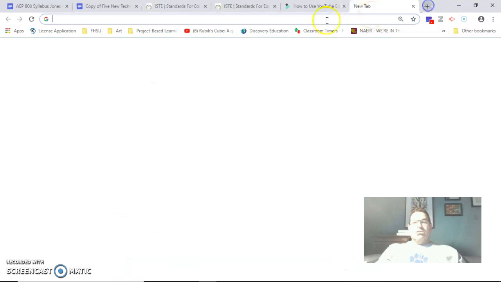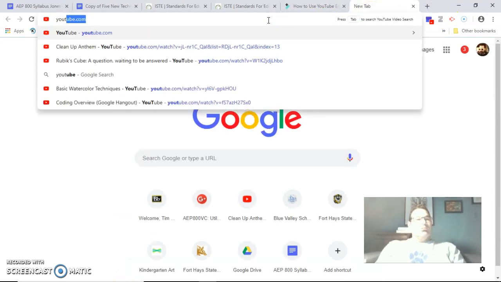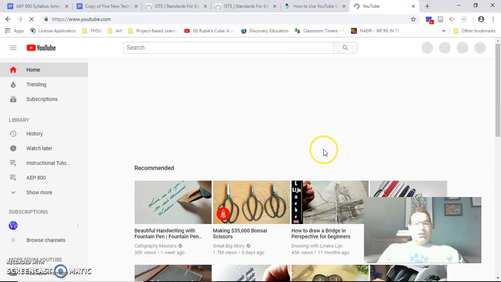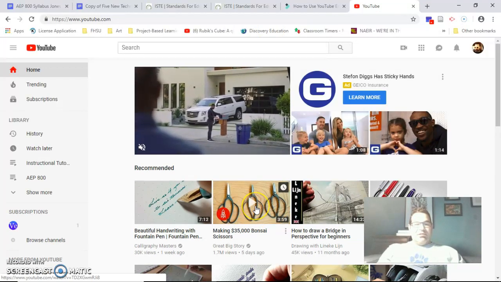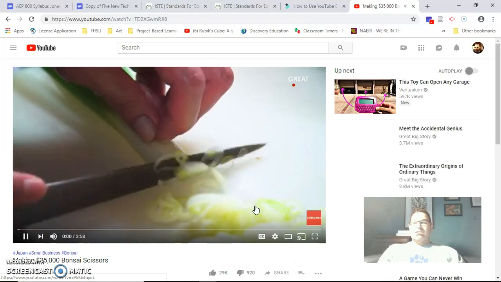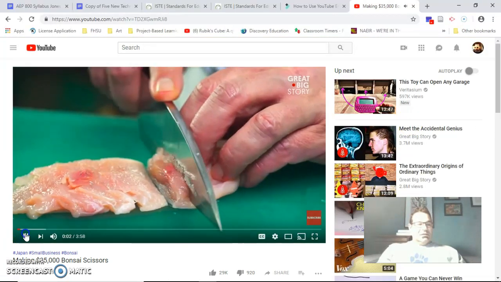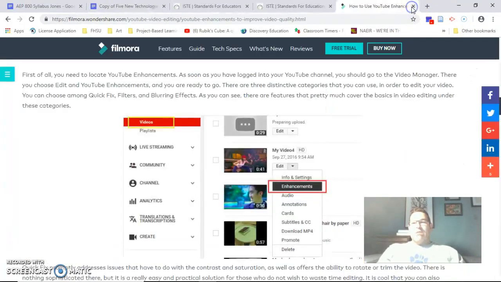If I go to YouTube and I click on some video, oh, look at this. Making $35,000 bonsai scissors. When it comes to Japanese metalwork, and it should have changed, but it's a web page with snapshot. Basically Zotero reads what kind of thing you want to save, and here's what it does.